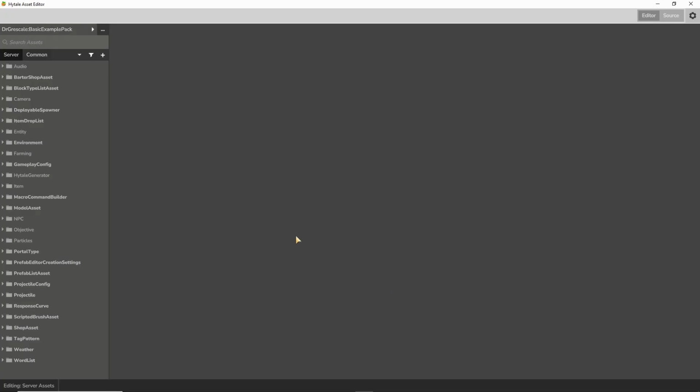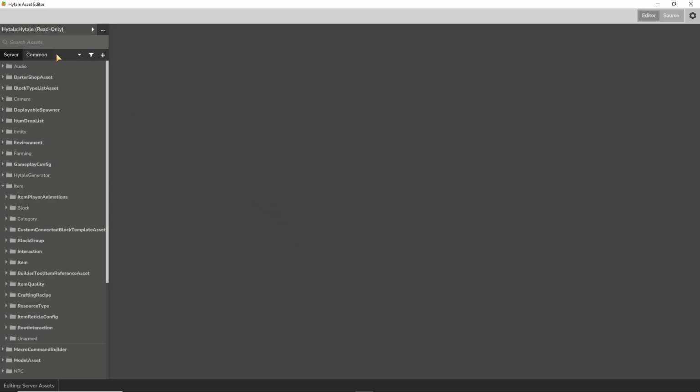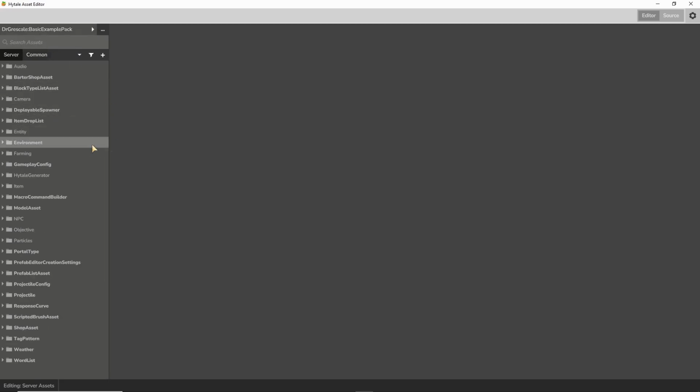Now, what this does is create the new pack. So as you can see up here, we have the base game, Hytale, right here. But we also have our custom pack, right here.